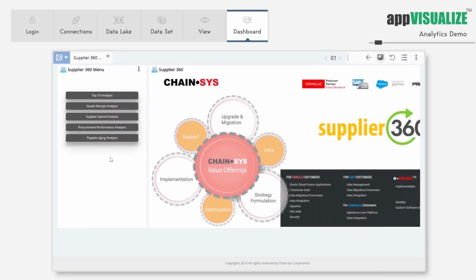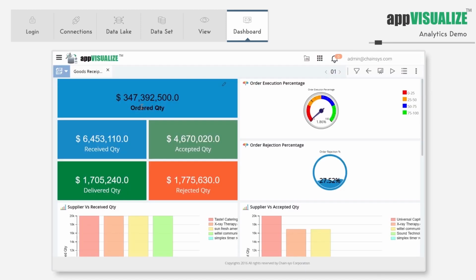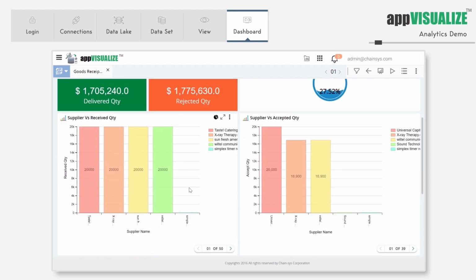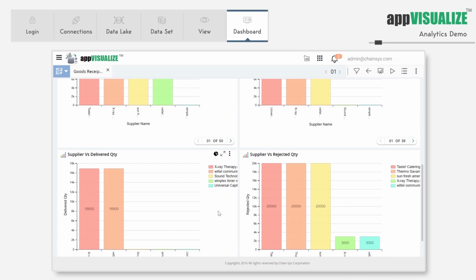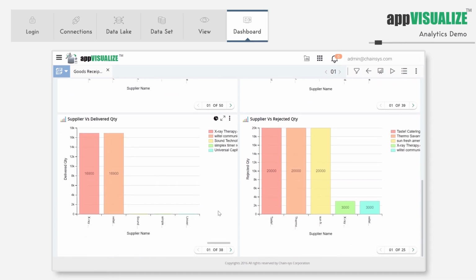Next, we will check the good receipt analysis. This is the total order quantity, and from this order quantity, this is the received quantity, and this much is accepted, this much delivered, and these are the rejected quantity. We are also able to get the information of the rejection percentage and acceptance percentage. This is supplier versus received quantity. Based on the supplier, the received quantity has been segregated, and based on the supplier, the accepted quantity has been segregated. Likewise, all this information can be visualized in separate charts.